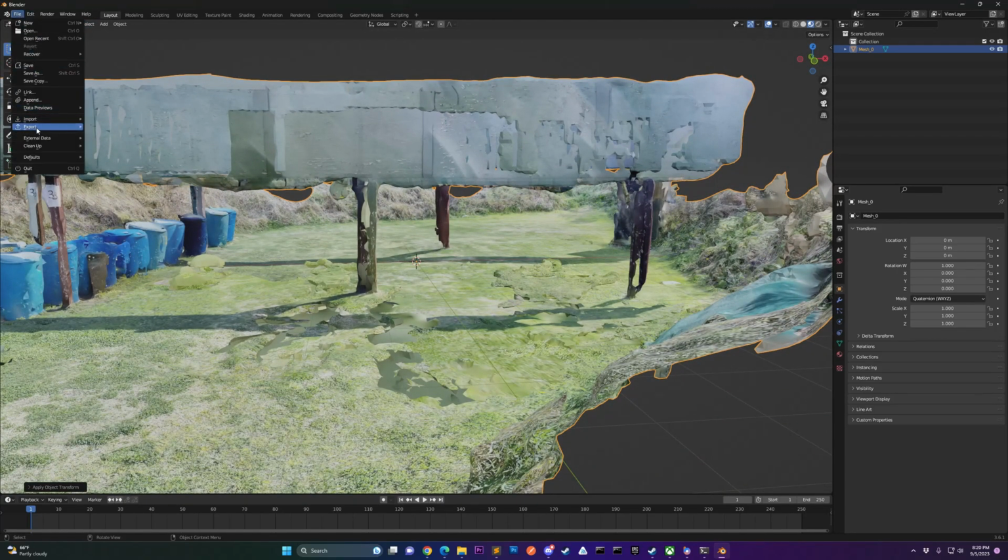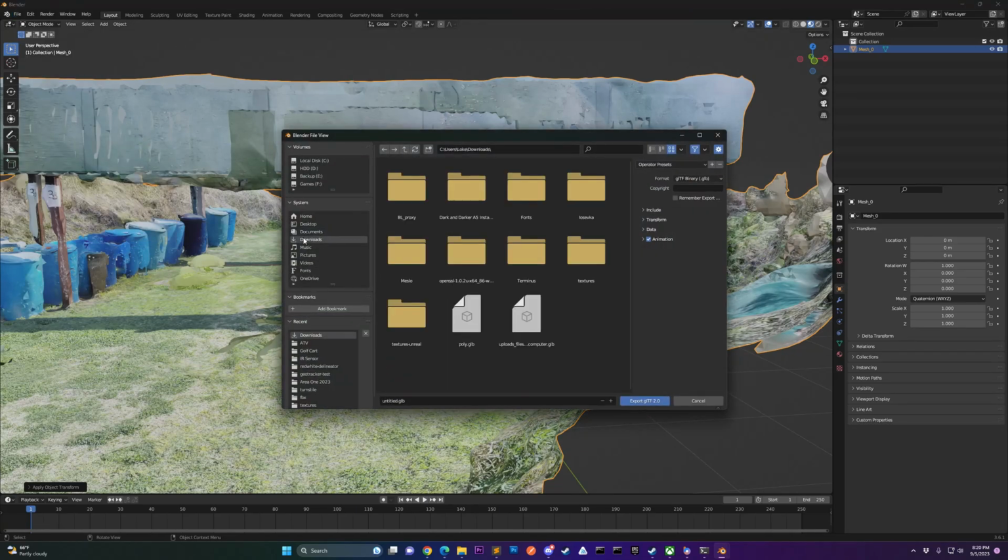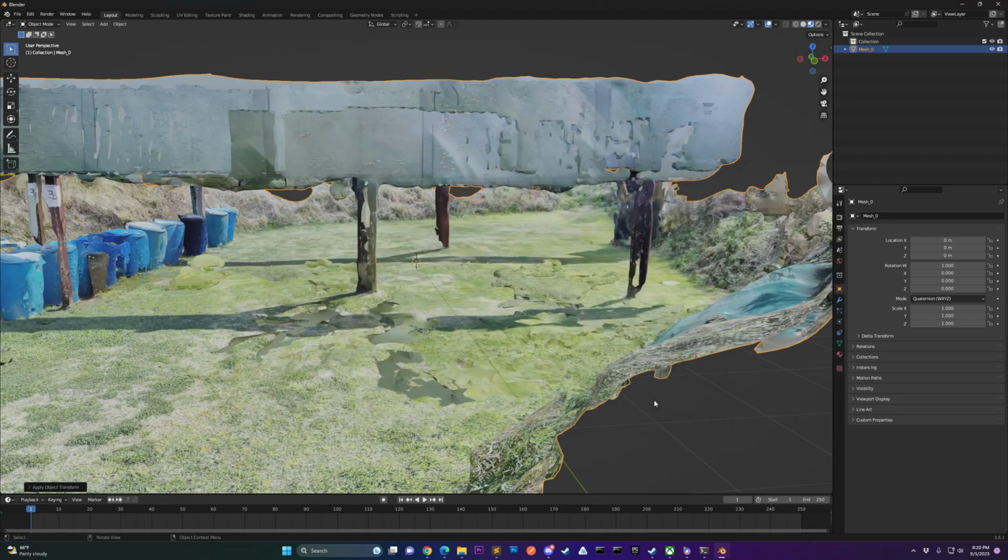And I'll just go File, Export, GLB. And then I go to Downloads, and I call this poly2.glb. That's it.